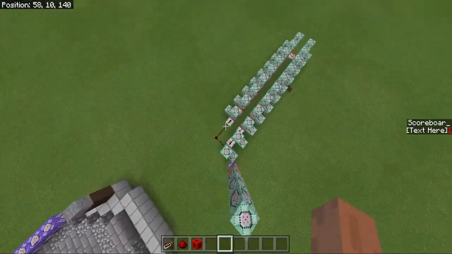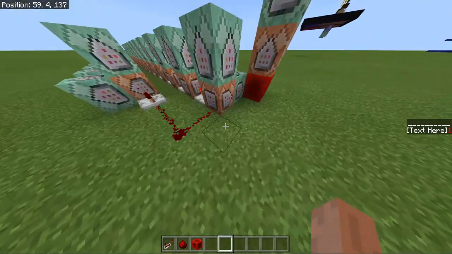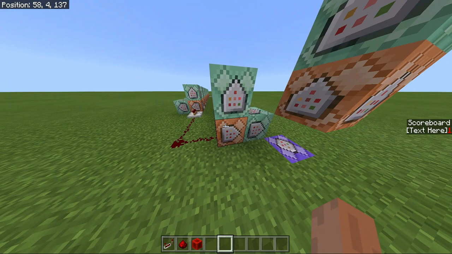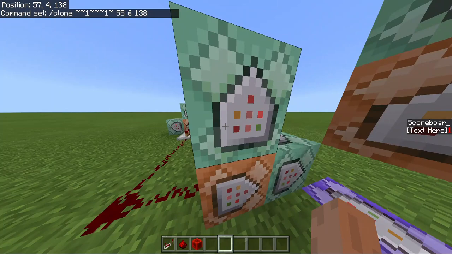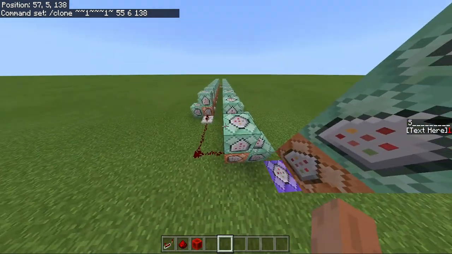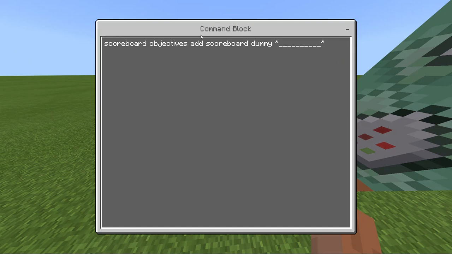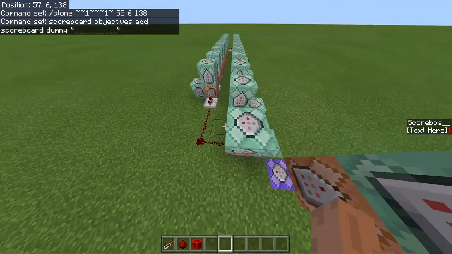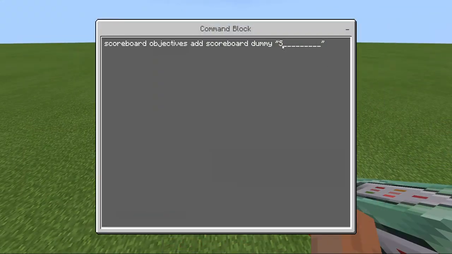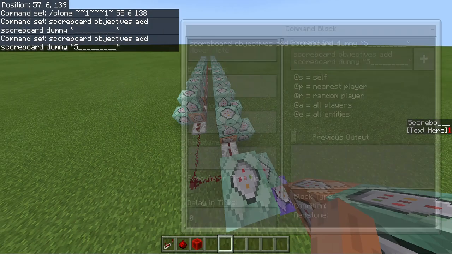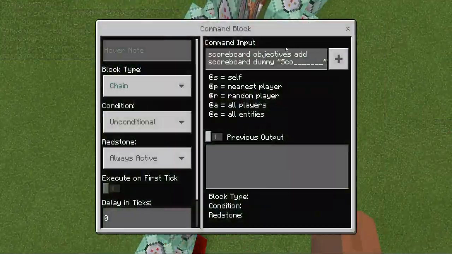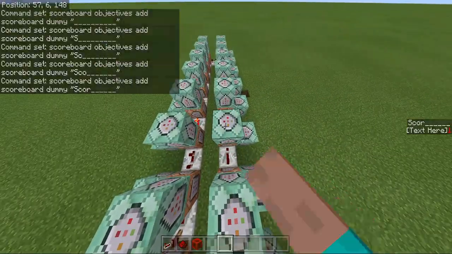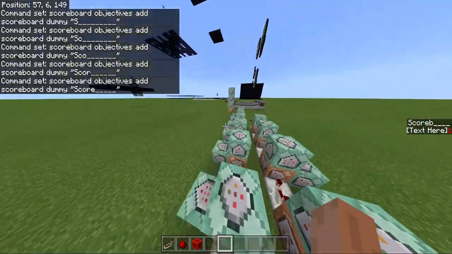Now, I have it all set up right here, and I'll go over this quickly, but I'll make it again to show you how to do it. So, I'm cloning the block above this command block, which would be this command block, to right here. Now, what this is is scoreboard objectives add scoreboard dummy, and then a bunch of underscores. All that's changing is pretty much this command block. The second one, it put an S, this one added the C to it, and it just goes on and on. So that's all it's doing. It's essentially just adding the same scoreboard with changing its name.